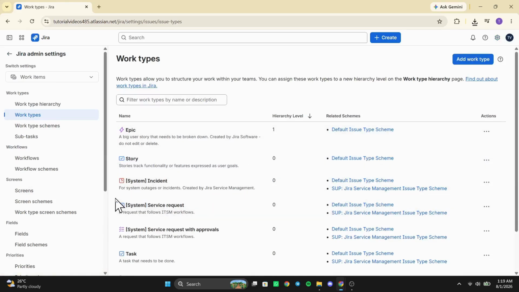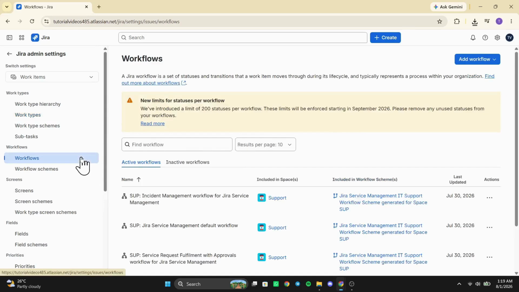Now, in the left sidebar, select Workflows. Here you'll see a list of existing workflows associated with your projects. Think of this as a library of workflows. You can choose to add a new book to it. Click on Add Workflow. This action will allow you to start the process of creating a new workflow from scratch. It's like adding a new recipe to your cookbook. You're about to create something unique.